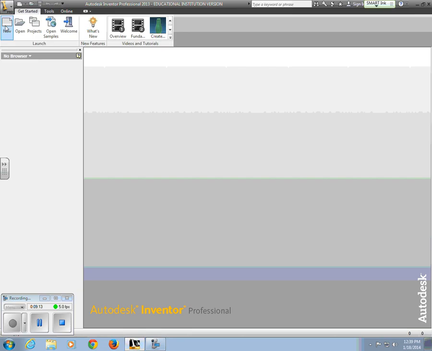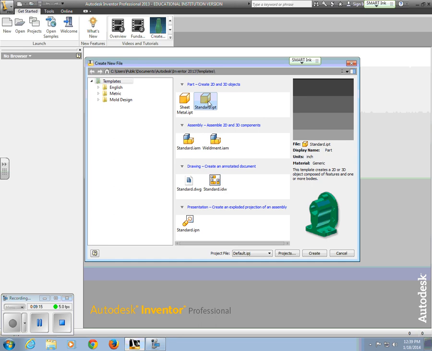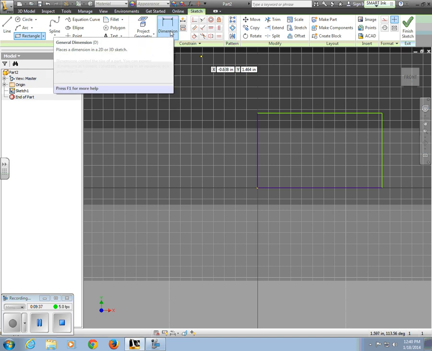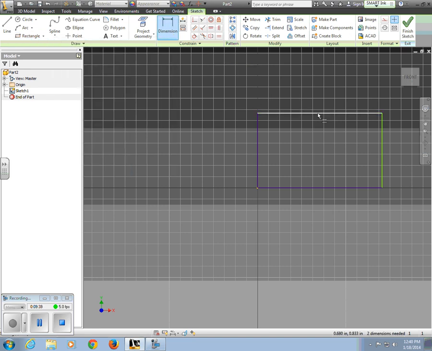So we're going to go back, new, standard.ipt. Remember, standard.ipt stands for Inventor part. I'm going to click on the rectangle tool in the upper left-hand corner. I'm going to click when I have a little green dot and drag up and to the right. And again, we don't care how large this is when we first draw a rectangle because we are going to dimension this.